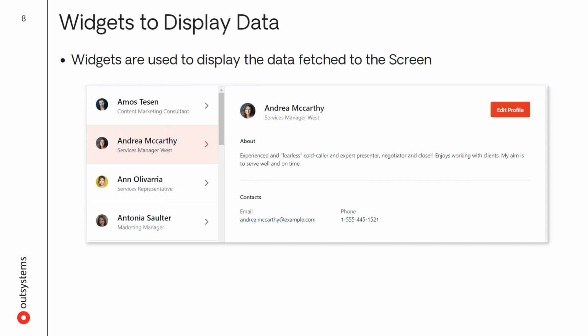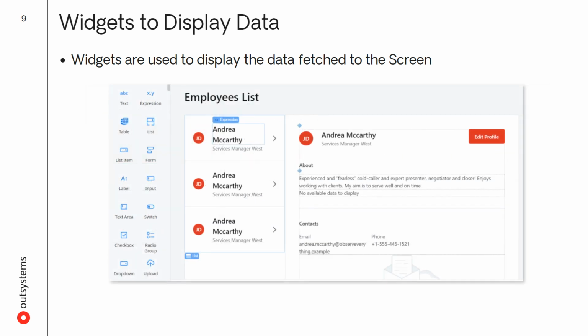Having the data available, we need to display it on the screen. To accomplish that, we use widgets. In this example, we have information about employees being presented in different ways. In Service Studio, we can see the screen preview, with multiple widgets being used. For instance, to display all the employees we have a list. And to display the name of the employee, we have an expression.